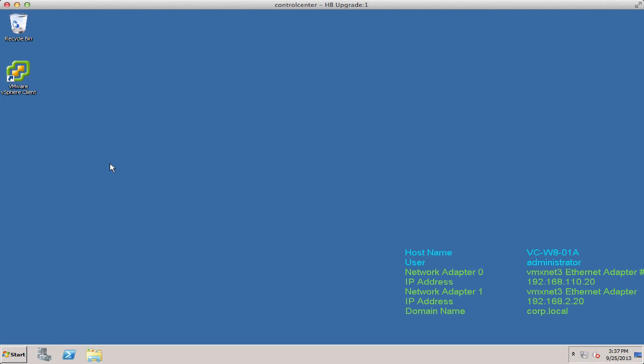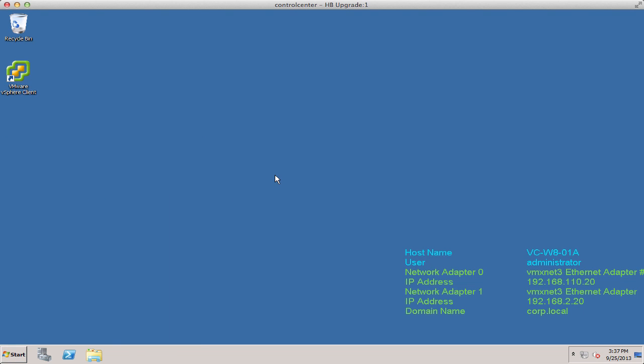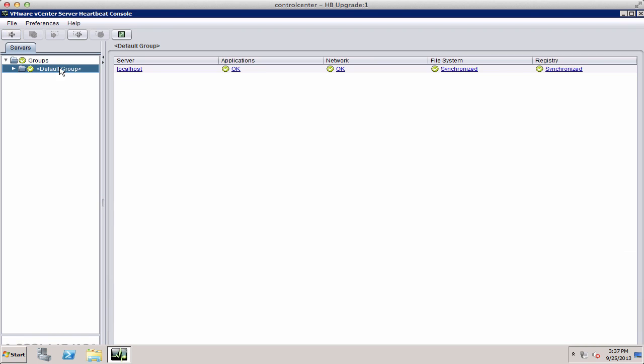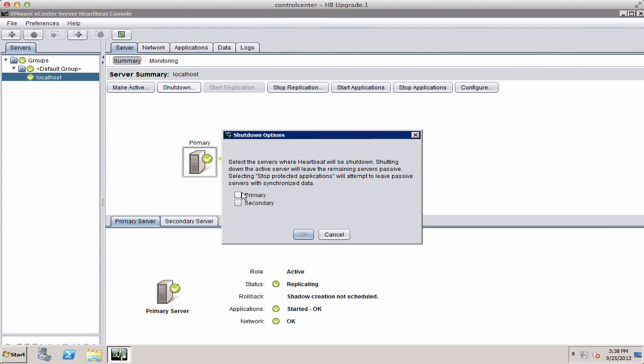Welcome to our demonstration on how to upgrade VMware vCenter Heartbeat to version 6.6. Before the upgrade, we need to shut down the vCenter Heartbeat services and keep the applications running. We first go to the primary node, open Manage Server Snap-in for vCenter Heartbeat, and click on the Shutdown button and select the primary and secondary servers, and do not stop the protected applications.